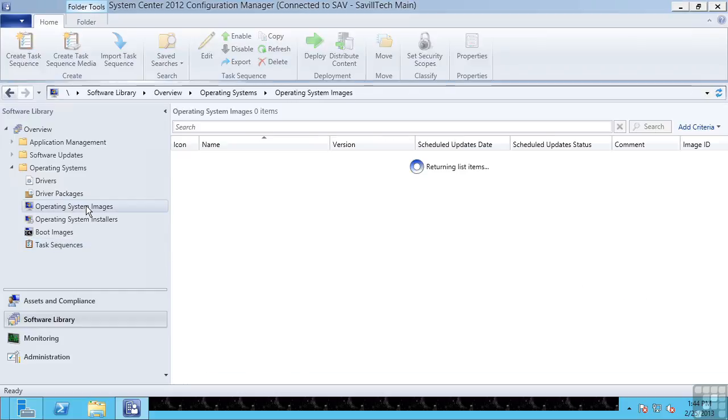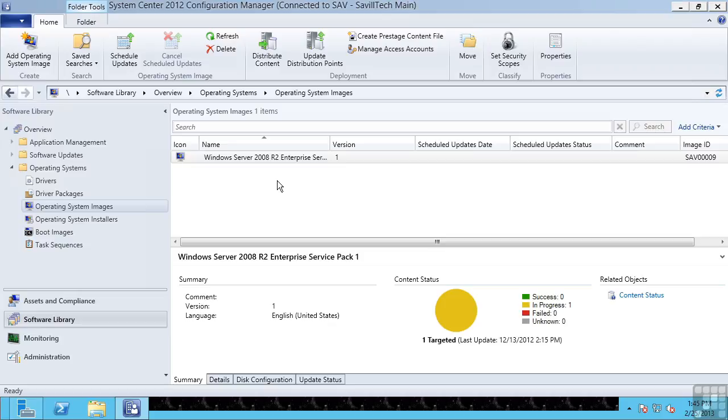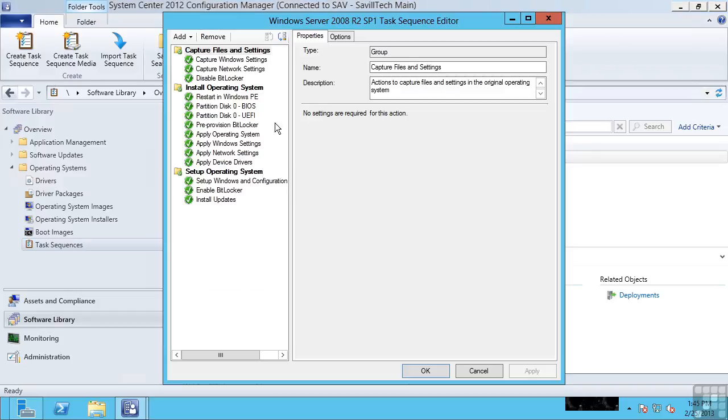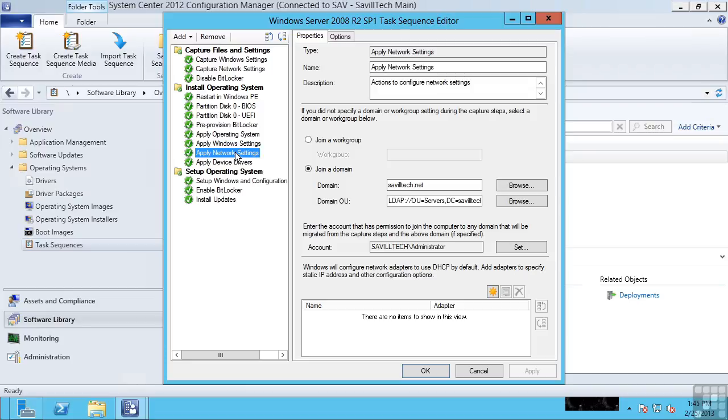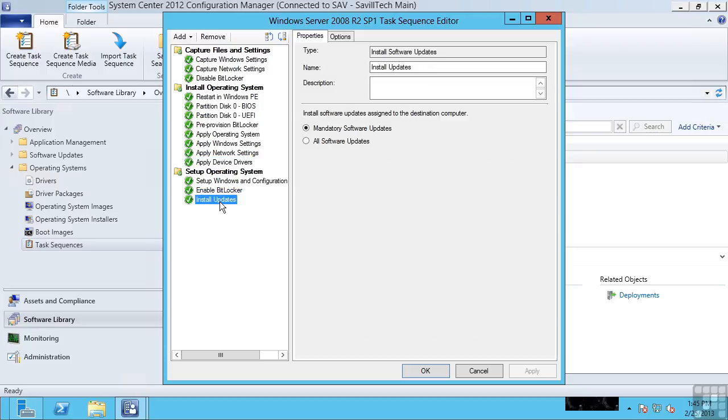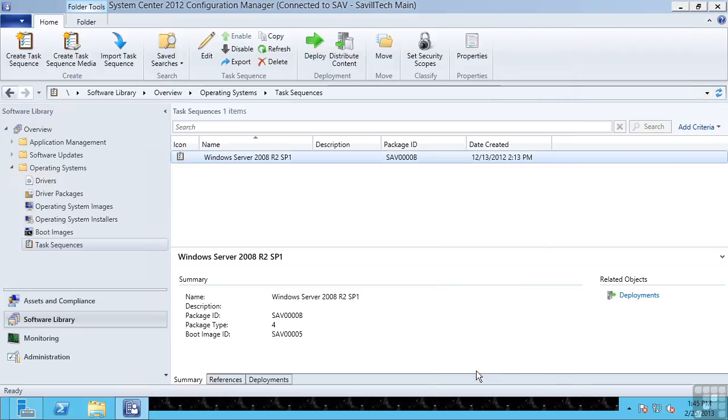I can have operating system images, for example Windows Server 2008 R2, then I create a task sequence. And this task sequence can be very, very powerful. A task sequence, for example, can partition the drive, enable BitLocker or disable BitLocker, apply the Windows operating system, configure the network, join to an Active Directory, apply device drivers, perform BitLocker steps, and install the latest updates based on the Configuration Manager content. So it really helps in the deployment of the complete operating system.